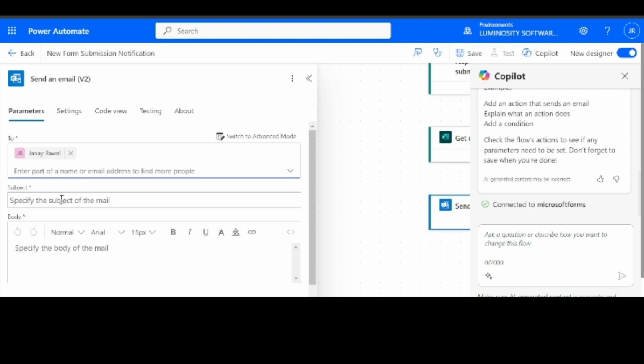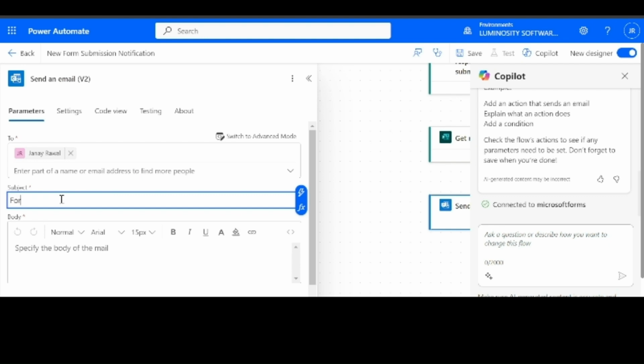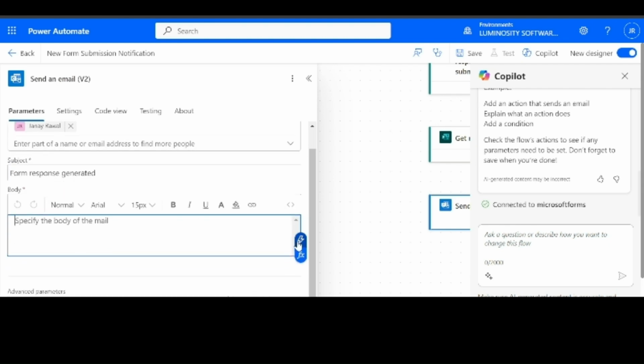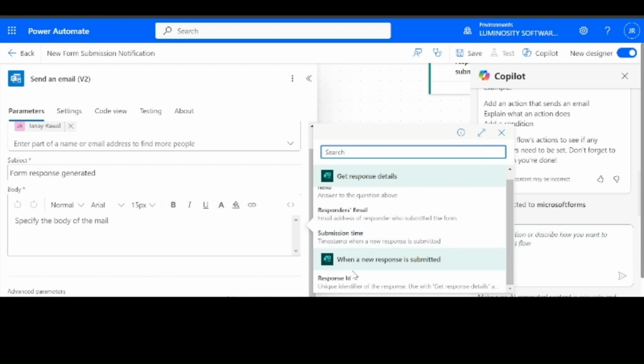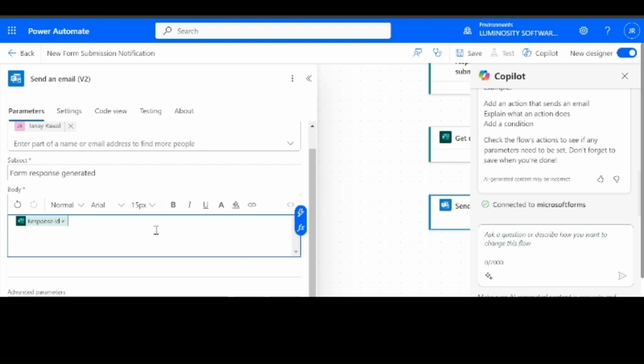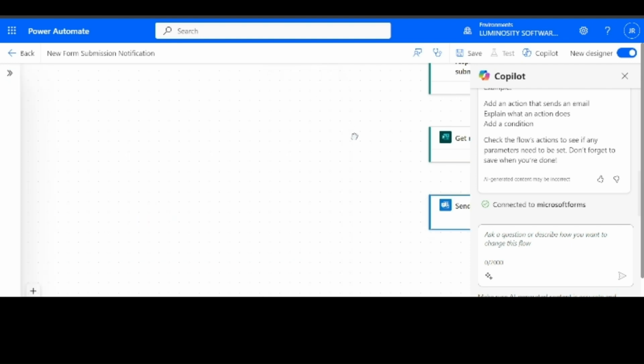and I'll keep the subject as form response generated, and in the body we will use dynamic content again, and we'll say response ID number was submitted. So here this is our final.